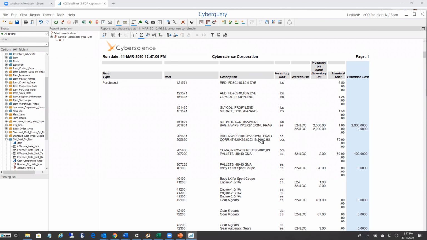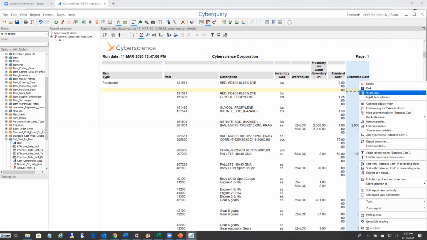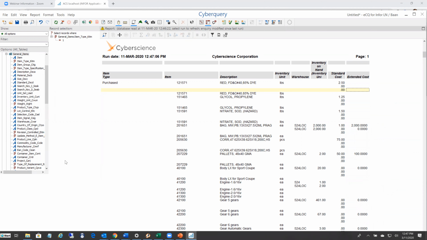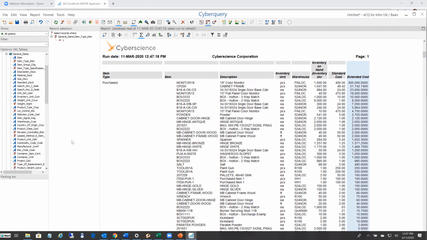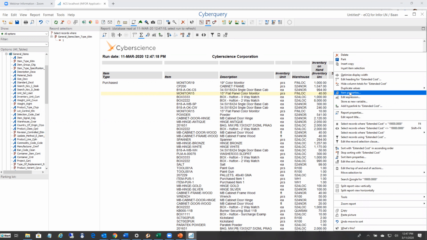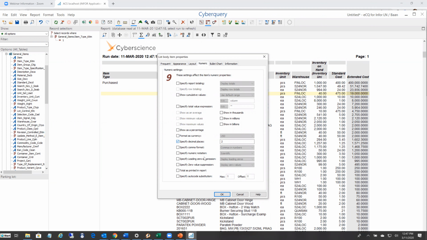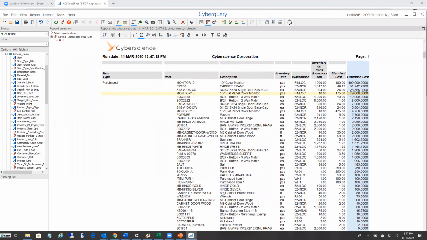And what I'm going to do now is also highlight that column and say I want to sort that column descendingly so our most expensive items appear at the top of our report. So again, that quickly, now we've got everything sorted descendingly by extended cost. I might come into extended cost again, right mouse click again, go item properties, click on my numeric tab and say, just show me 2 decimal places.